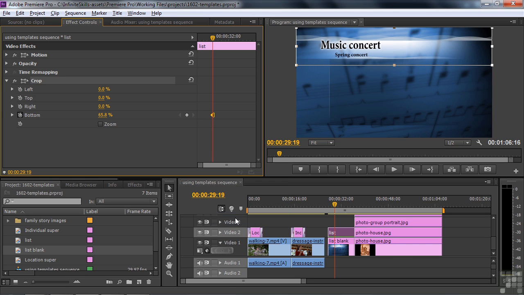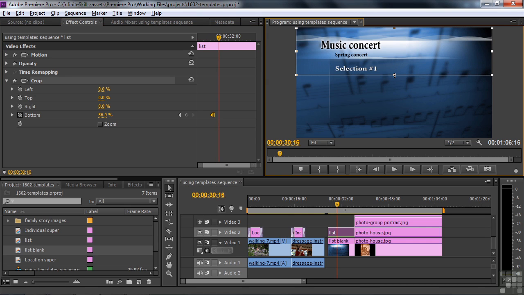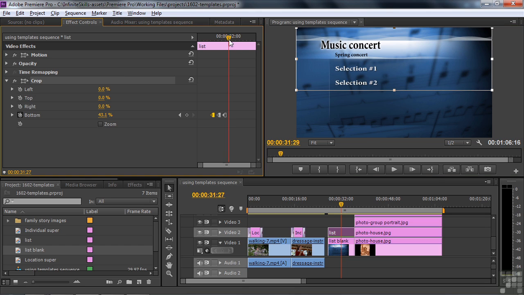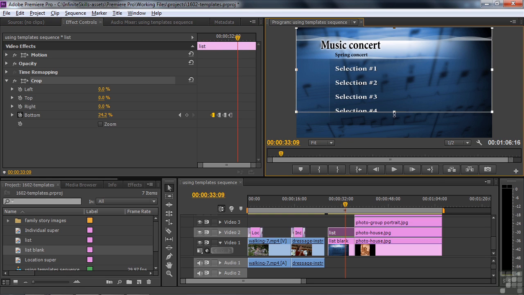There you go. Now I'm going to go a little bit farther into the list, like about there, for example, and pull this down to reveal the first one like that. When I do that, that automatically adds a keyframe. Go a little bit farther into the clip, pull this one down again. That reveals the next one, and so on, like that.